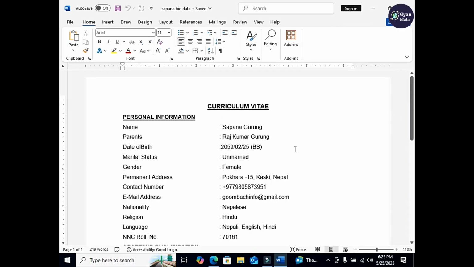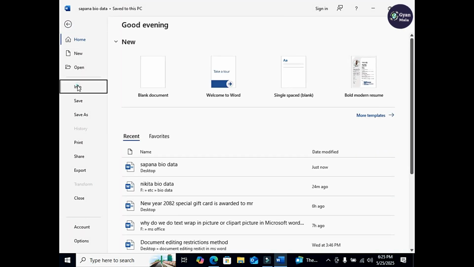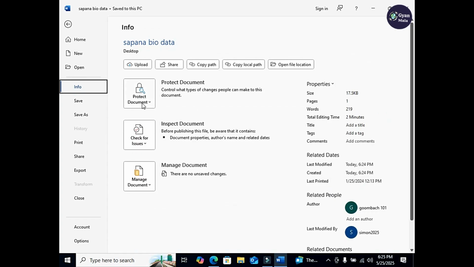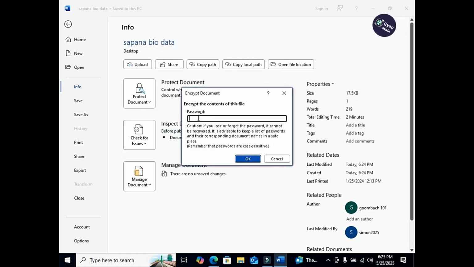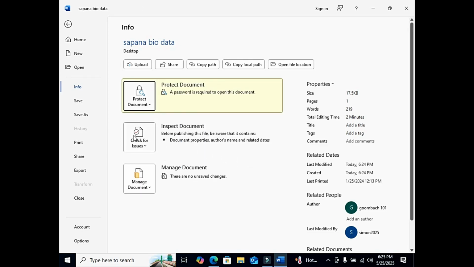Second method, go to File and then click Info, then click Protect Document. Then you will see here Encrypt with Password, and set your password here. I want to type 11 here, click OK, again type 11, then click OK. Then finally click Save.